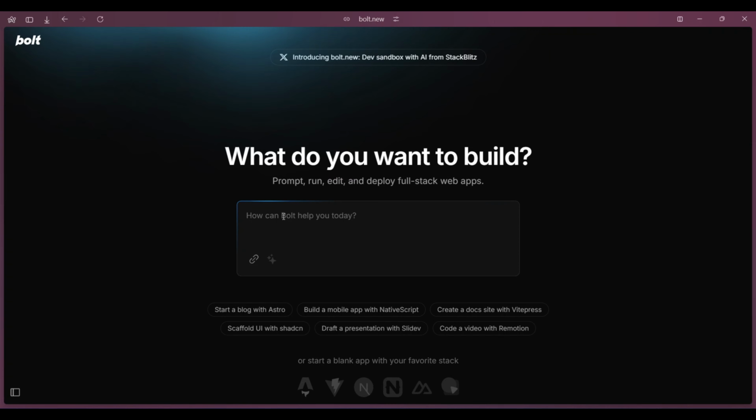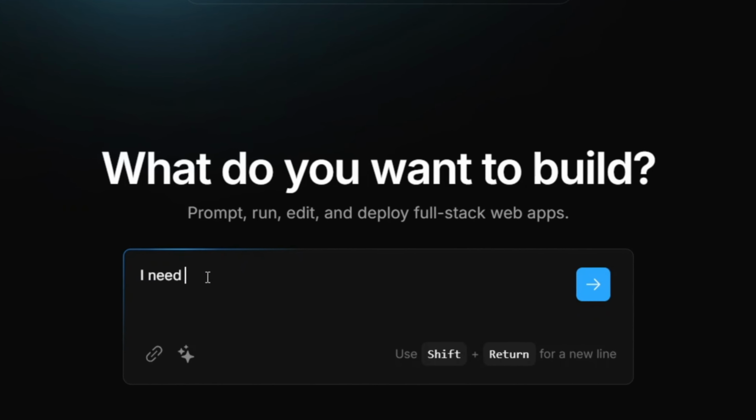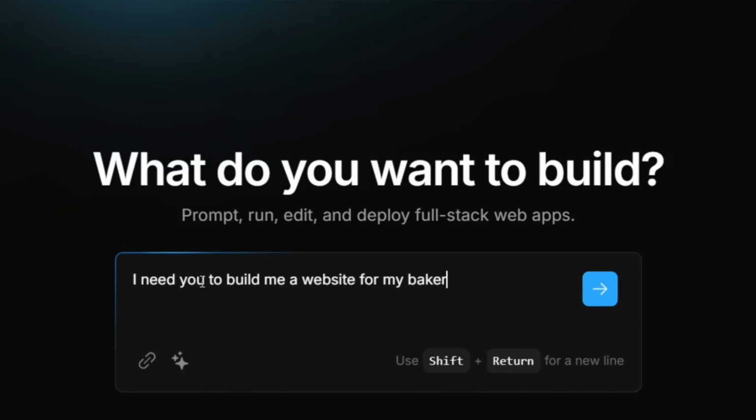Okay, so this is the main page. As you can see, it features an interface similar to Claude AI. You can simply type here, and it will start generating code for you instantly. Now let's dive into the demo. Okay, so I'm going to be building a website for a bakery business. In the prompt, I'll be adding some other details as well.